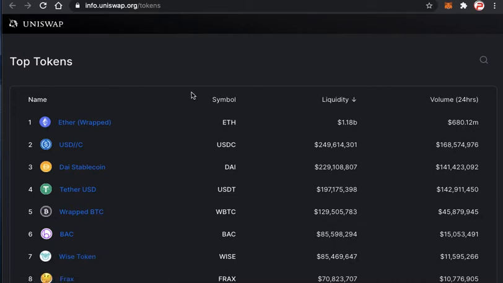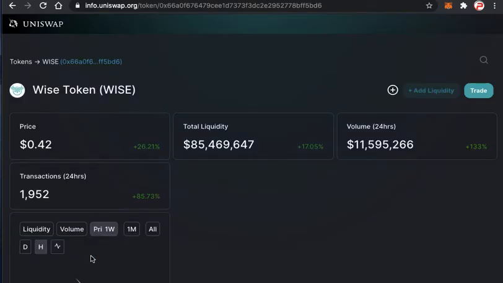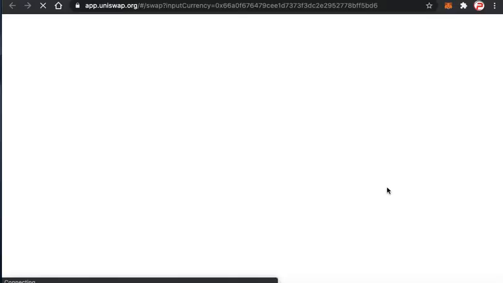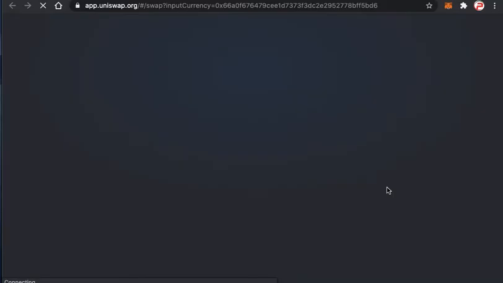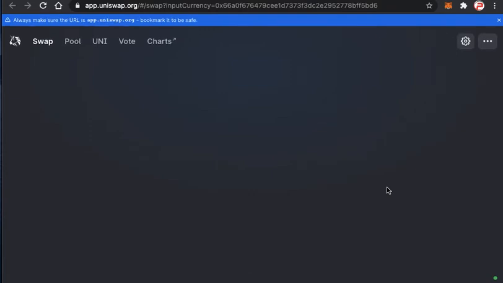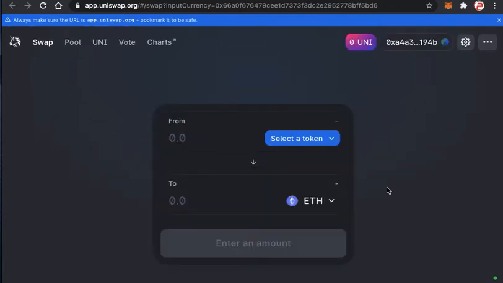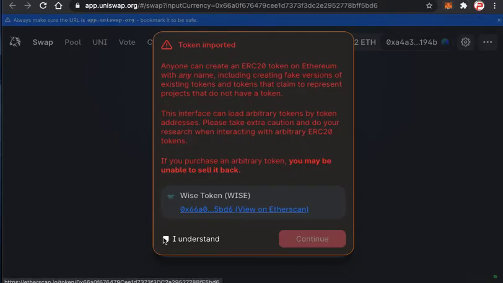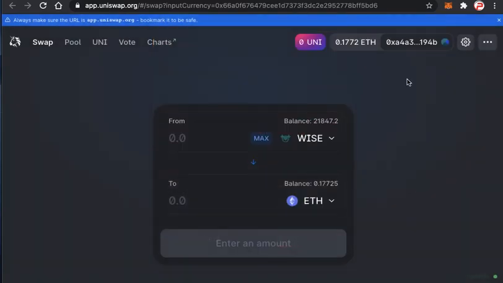So what you do is you click on the Uniswap link that I gave you, and then you're going to go down here. You're going to select Wise token, okay, and then you're going to select trade. Now you might be thinking to yourself, well, why don't I have to set up an account on Uniswap? Because by having your MetaMask as a plugin, it automatically logs you in to Uniswap to do this transaction.